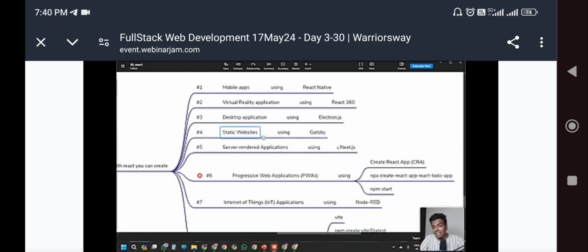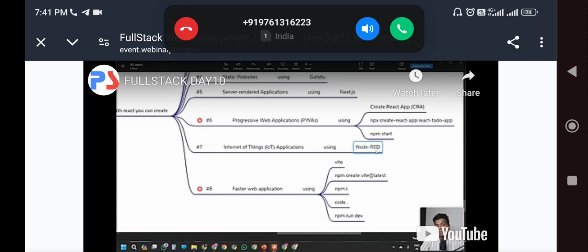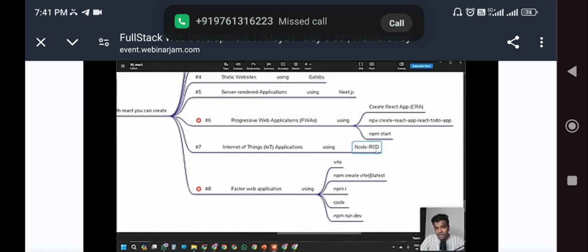And if you really want to create a static website, that can be done with the help of Gatsby. And server-rendered applications can be done with the help of Next.js. And even if you want to create some IoT application using React, that can be done with the help of Node-RED. On the other hand, most of the time, people will be suggesting the normal progressive web application.